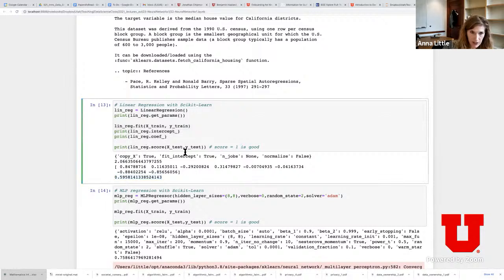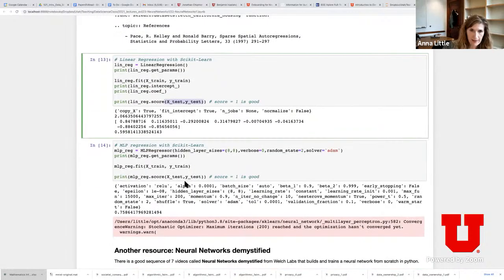And then how well are we doing? Well, here's the score. Score 1 is good. What it's doing here in the context of regression is computing the R-squared value for the linear regression. In this case, it's 0.59, which is okay, but that's not great.